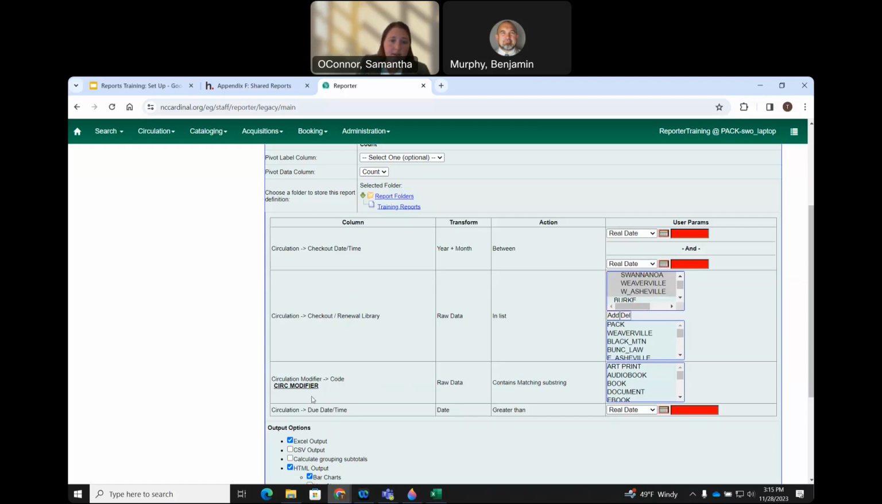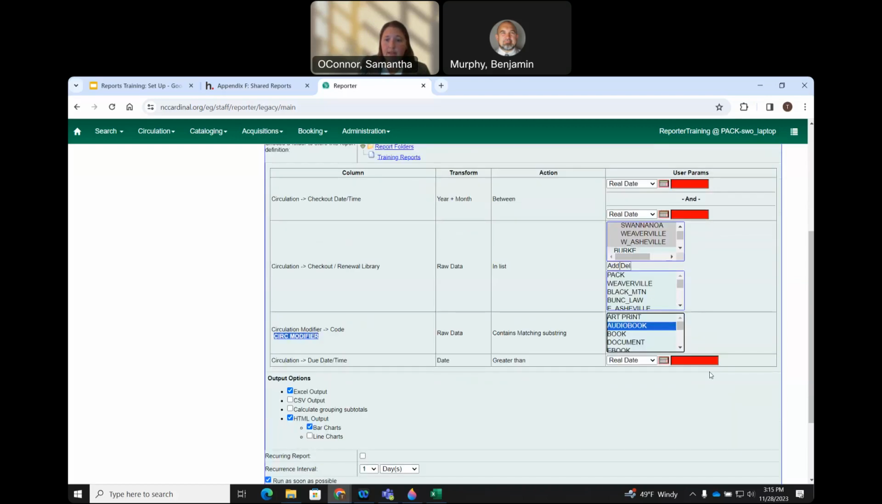The circ modifier, you can see that we have our hint showing up here. So I know exactly what it is that I'm looking at with this particular filter. And I could choose audiobook as my substring. Now in this case, of course, because I don't have an in list, even though the box looks the same, I don't have this add option. So I can really only choose one of them.